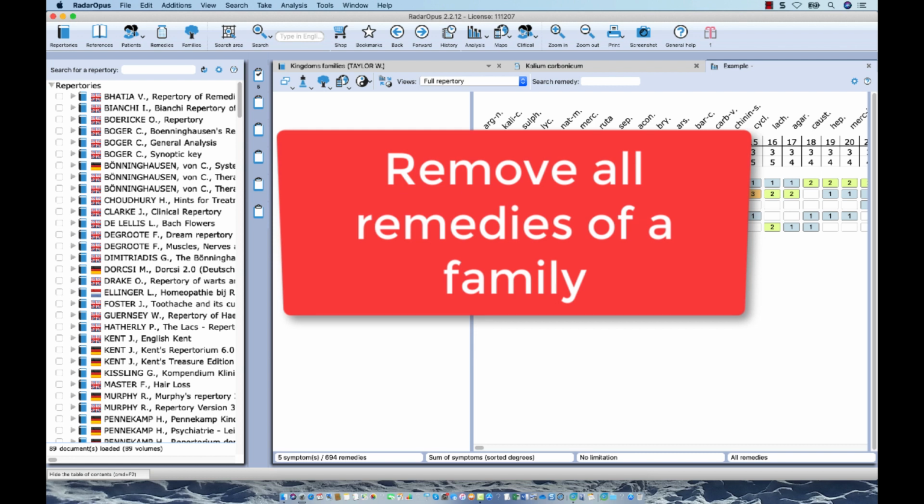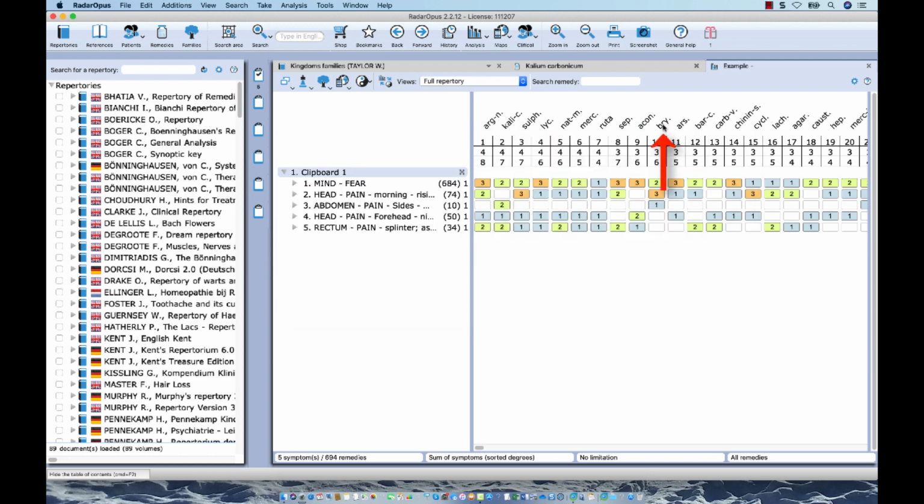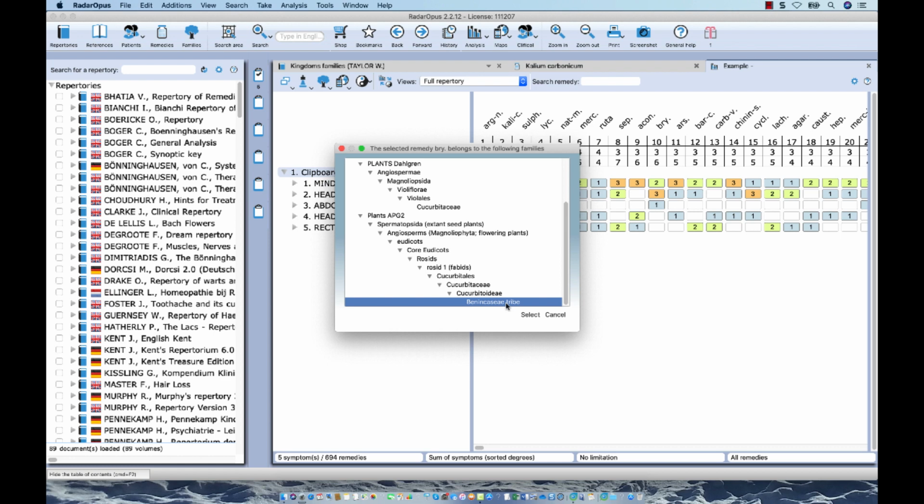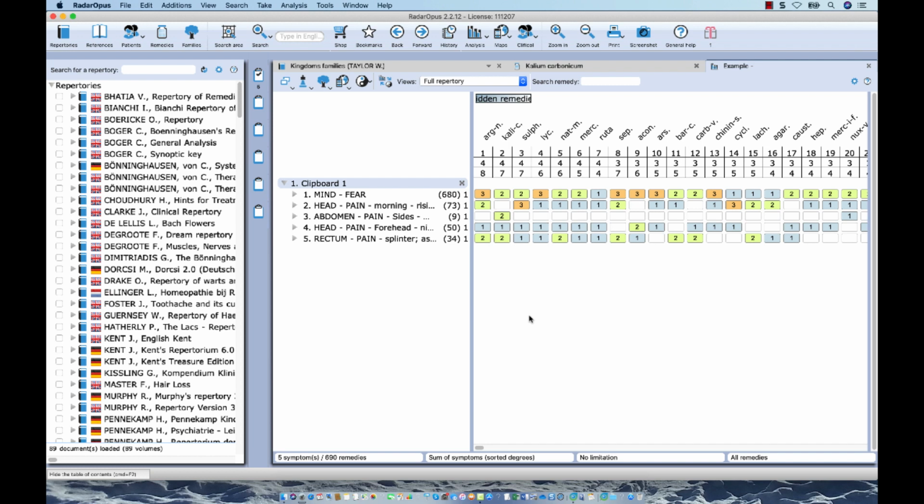I can also do the opposite. So I've shown you how you can highlight or limit all family members. I can also remove. So for example here, Bryonia, if I right mouse click on it, I can say here, hide all family members of this remedy. So I click on it, and it shows you this family level, and I say, okay, select.